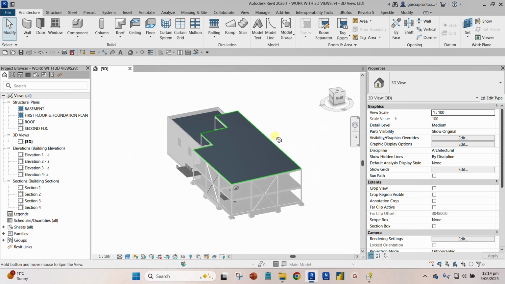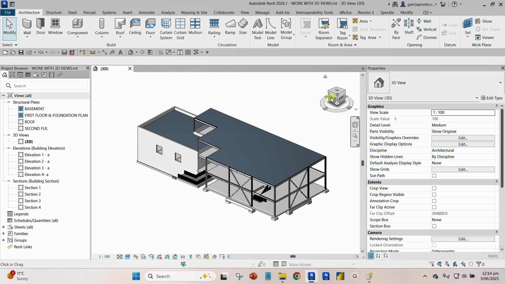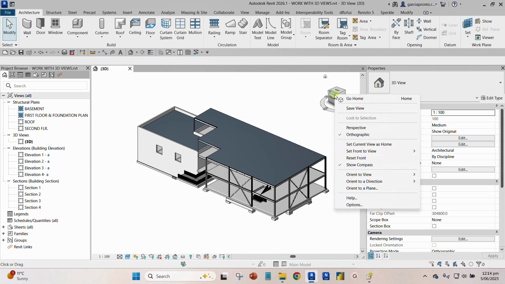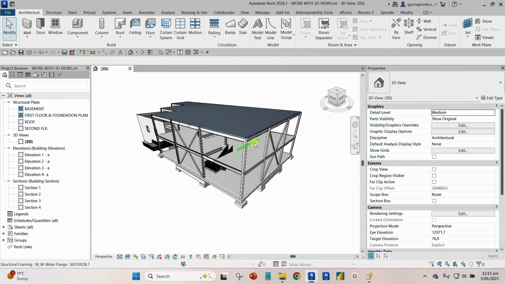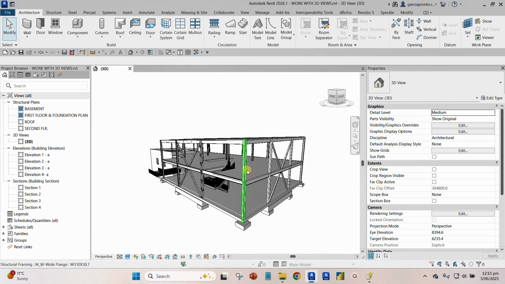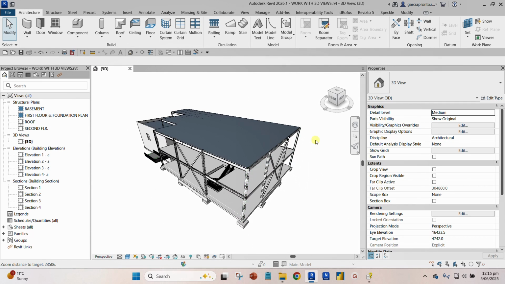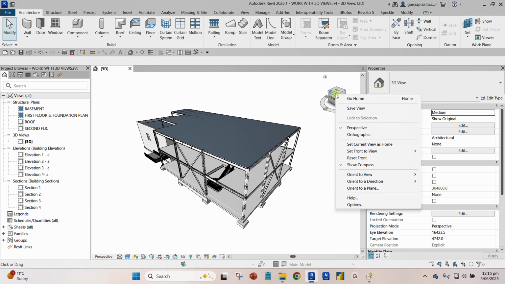If you want to change this to perspective view, you can right click the view cube, right click any part, and then you can see the perspective. Once you click that, you'll be able to create a perspective view, right? Okay, so now let me just right click again my view cube and then go back to orthographic.